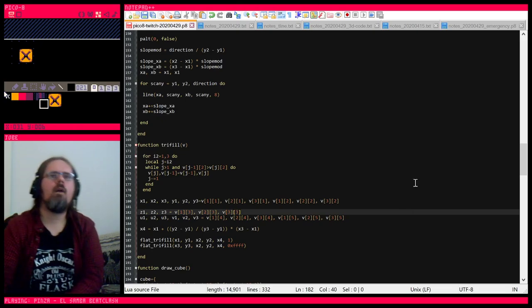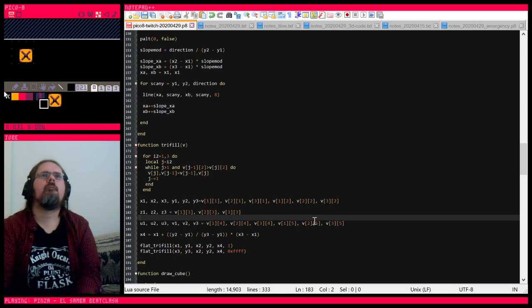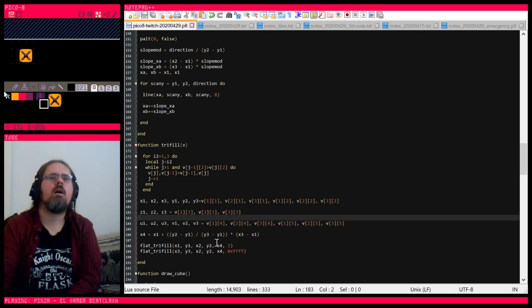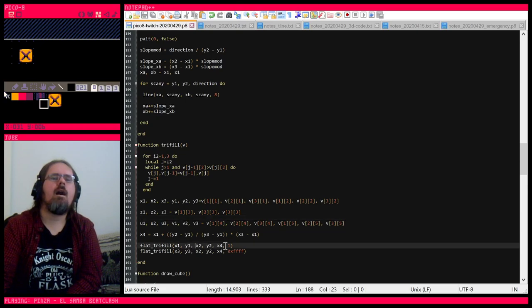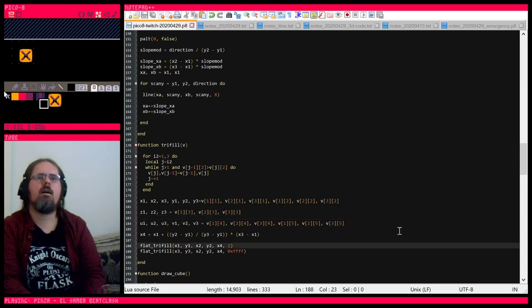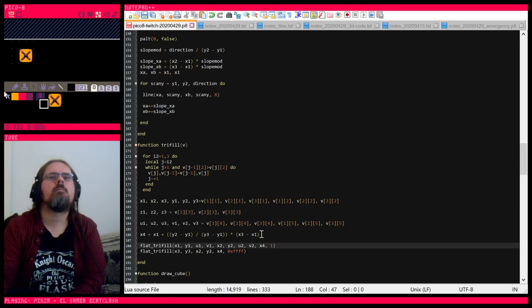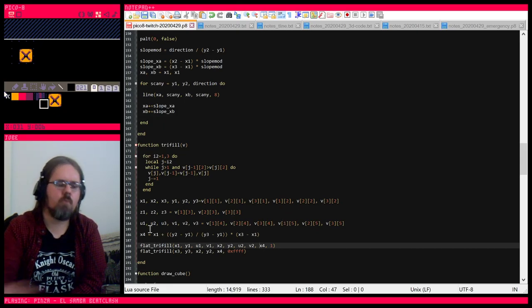So now we actually need to send the u and v values along with the z, and receive x and y values. Oh yeah, and the x4 is because we need to.